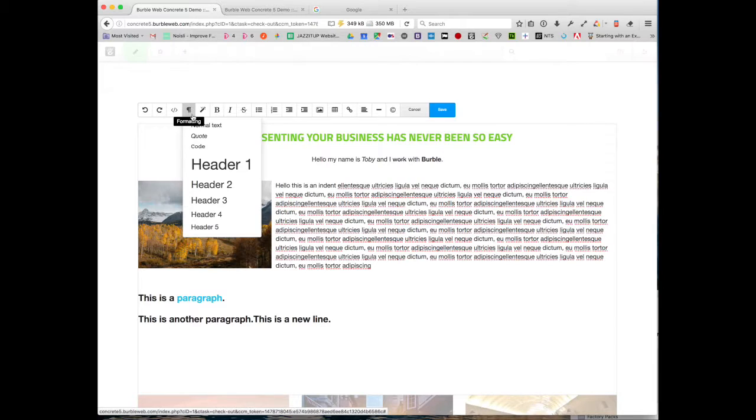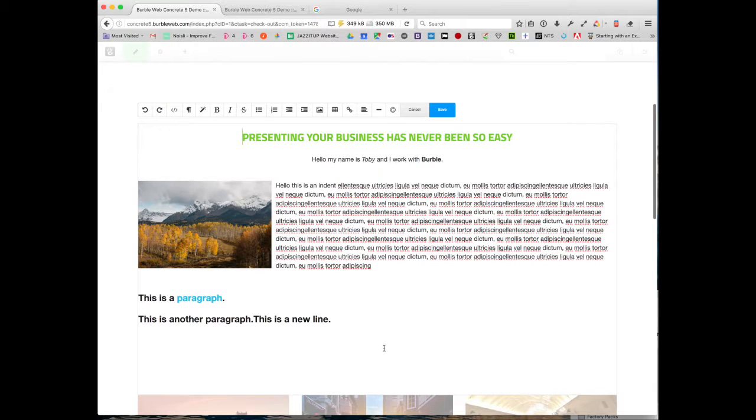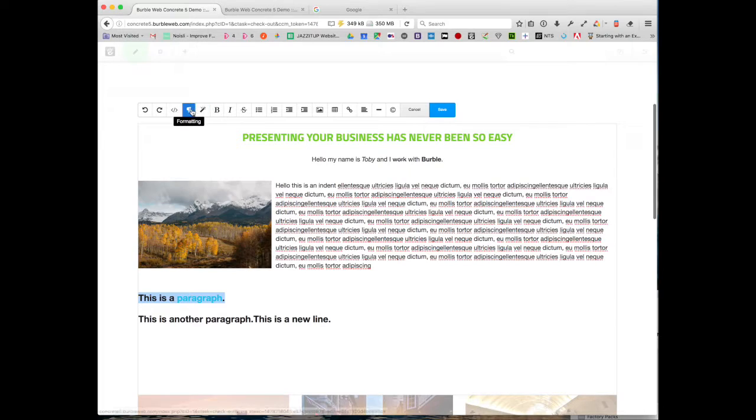So what we're going to do in this case, we're going to click header 1, and that would be actually a way of changing the format you had there. So if I wanted to change, this is a paragraph, I can go header 2, and that's actually what it was before, but I could change it to header 3, and it's made it smaller and a different color.